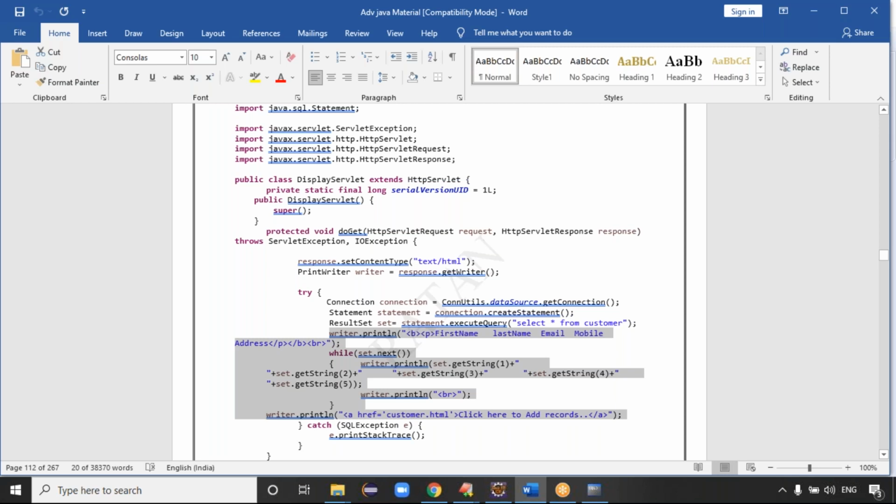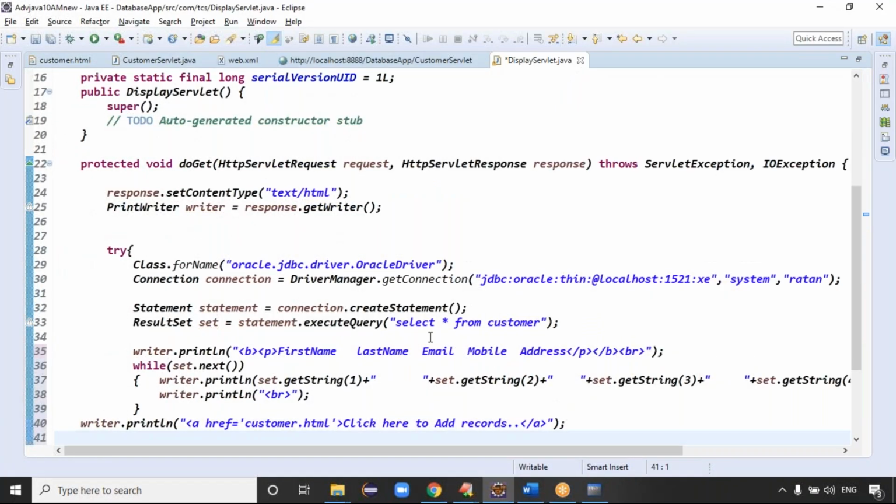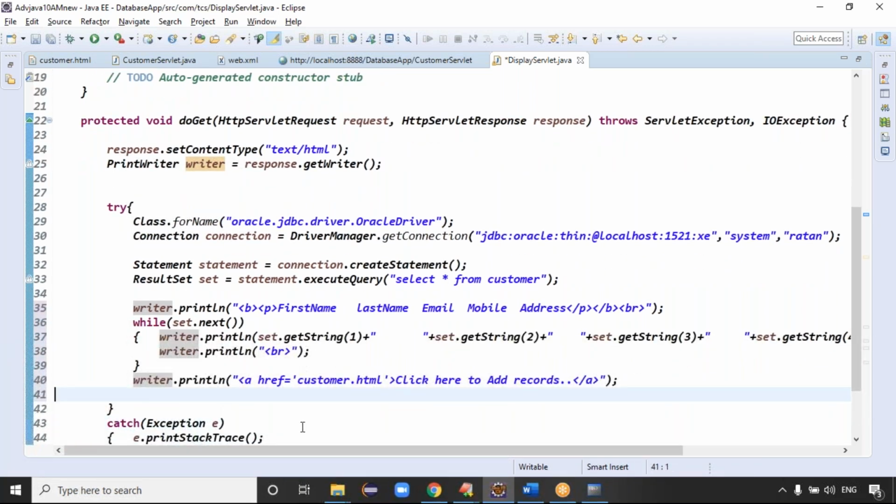Yes, exactly. So guys, can I iterate this data using a while loop? First name, last name, email, mobile, address are there. How can we get the data? ResultSet dot getString of 1, getString of 2, getString of 3, getString of 4. At last, I implemented click here to add the records, which displays the customer.html file, right?